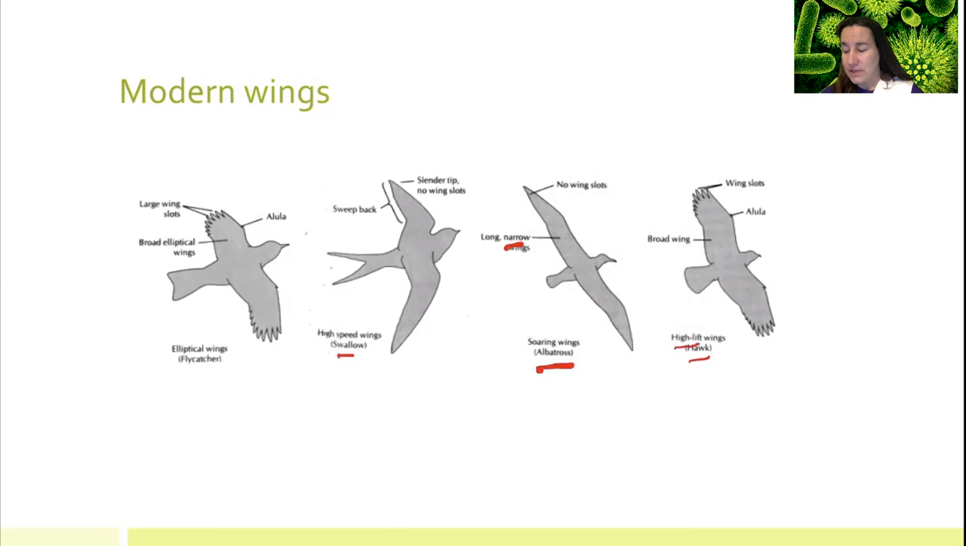The swallows, I call them the fighter jet wings. They are built for speed. So they are zipping around trying to catch the bugs in flight, and they need to be very agile and fast. So swallows are going to have these kind of wings.